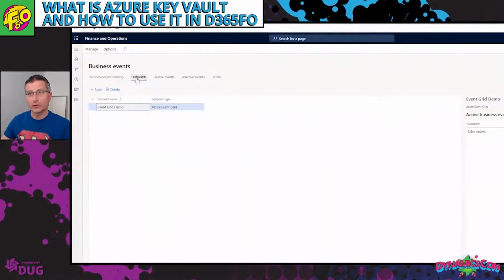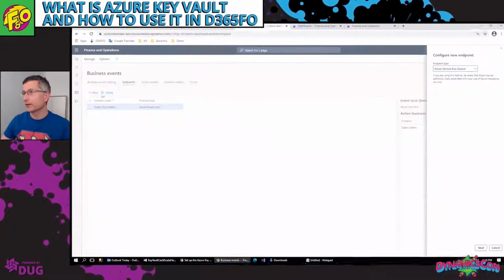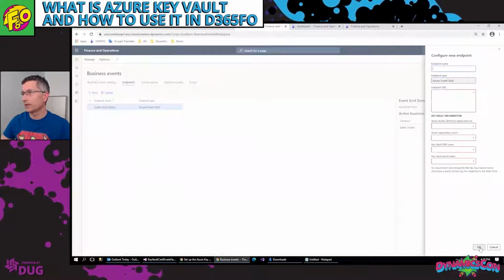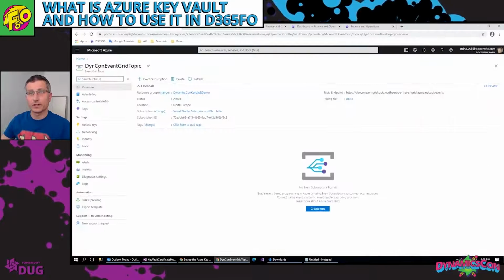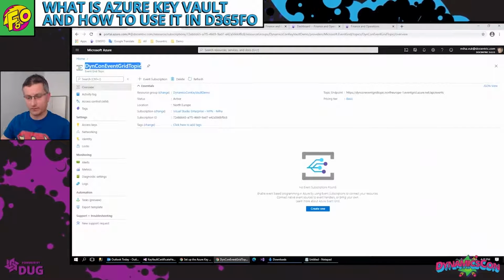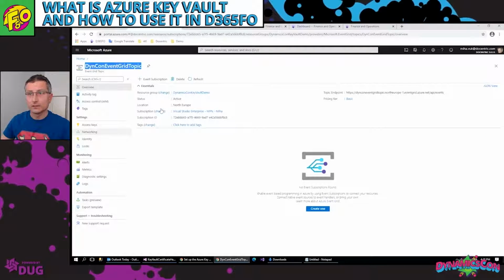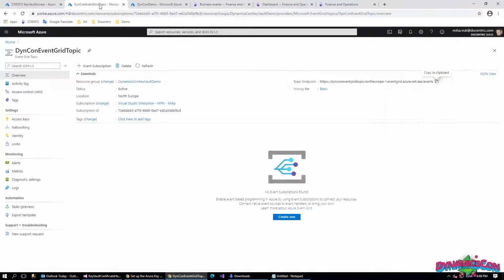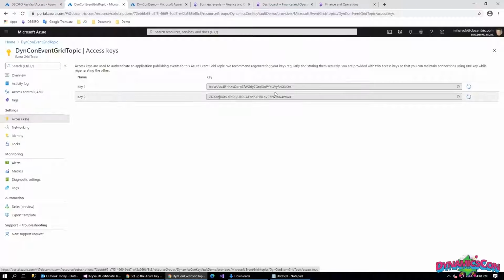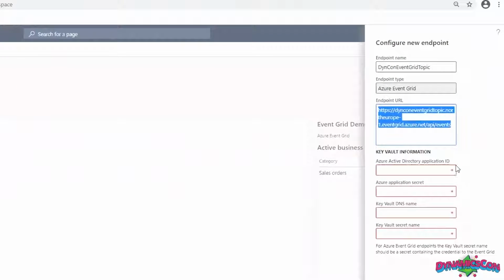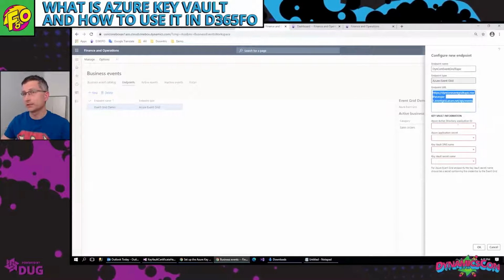Now let's go to the FNO and see what was our idea for the use case. So here in the business events, we can create various endpoints, and event grid is just one type of an endpoint. I've just created before an event grid topic, and we will use it for the demo. That's the name of the event grid topic. This is the URL. And to access the event grid topic, you need an access key. And I would expect to enter the access key here, but that's not the case. Instead of it, it asks me to provide the Key Vault parameters, and apparently it expects that the access key will be stored in a Key Vault as a secret.